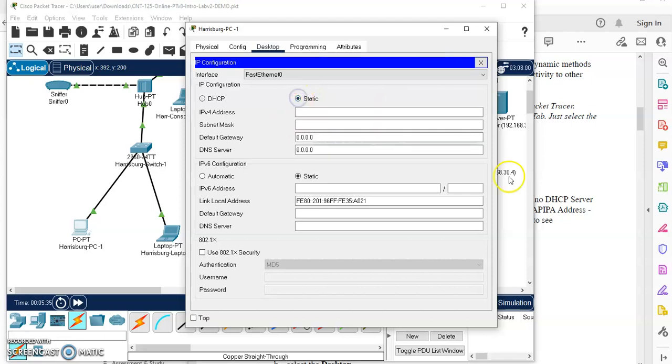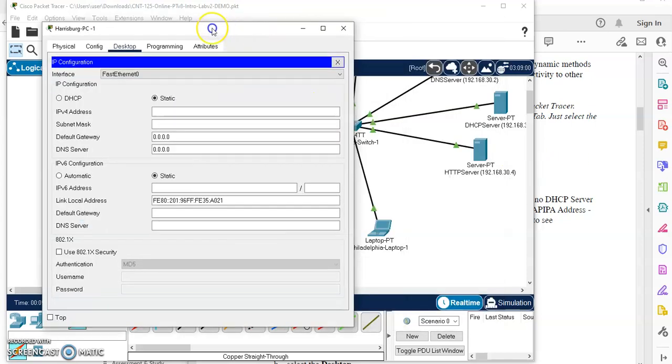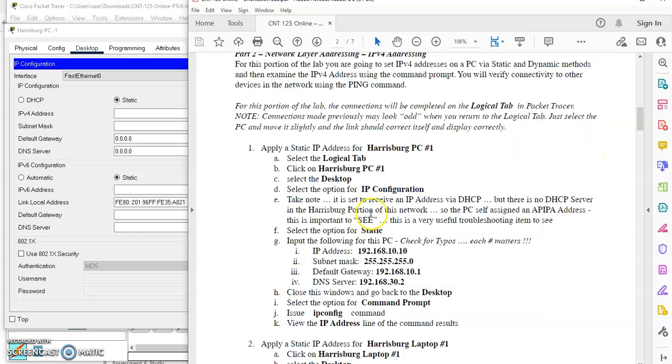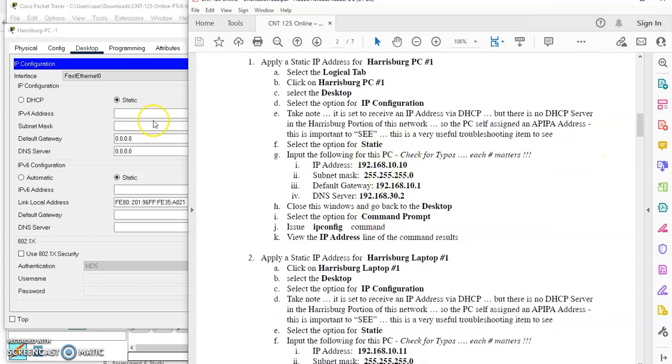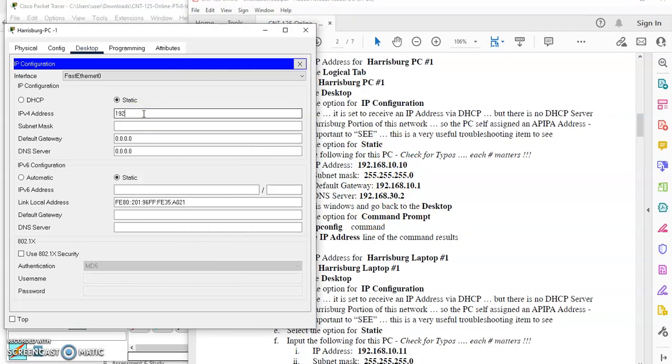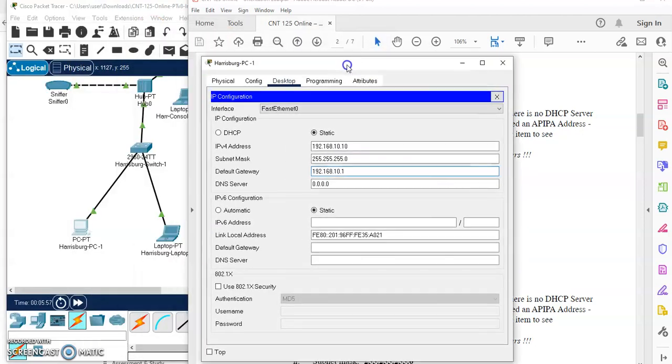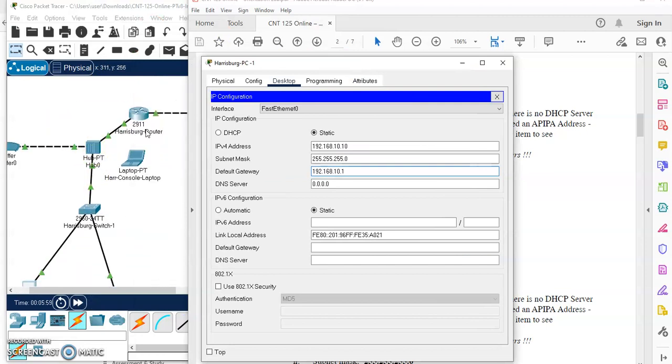So we are going to use static addressing on this site. For this computer, we need 192.168.10.10. Check for typos. My subnet mask, default Class C, 255.255.255.0. Default gateway, 192.168.10.1. That's the address of the router we're attached to. It's the address of this router port right here. That's our default gateway, that router port right there.